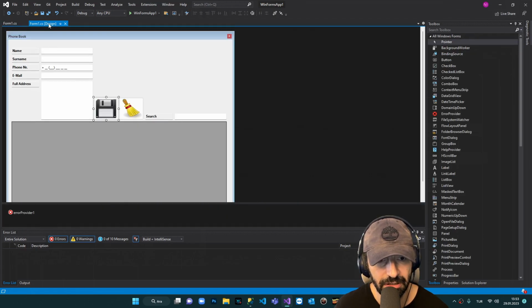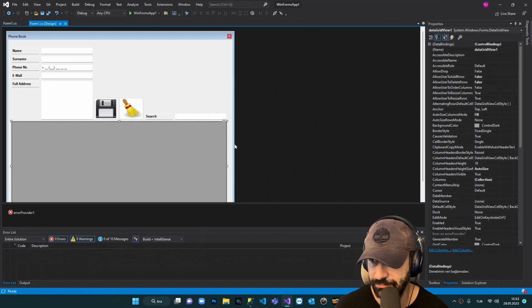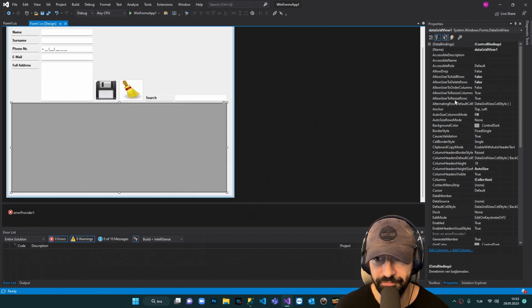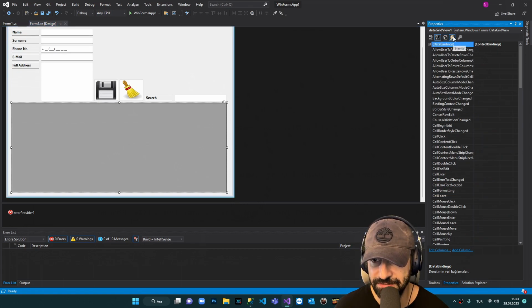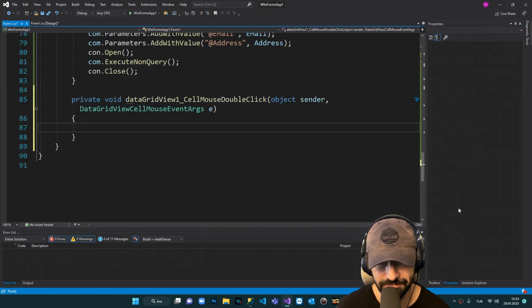Now, what we are doing here, while we are double-clicking the cell, I'm choosing my data grid view here, and from the properties down here we are coming to the events. Okay, and here we choose the cell mouse double click. I'm going to do it like this.